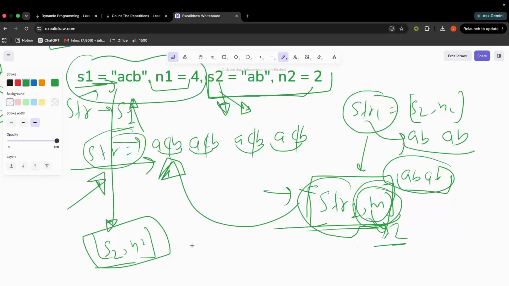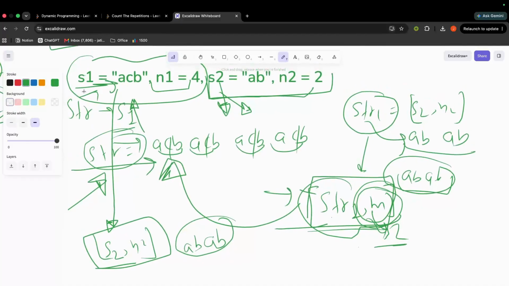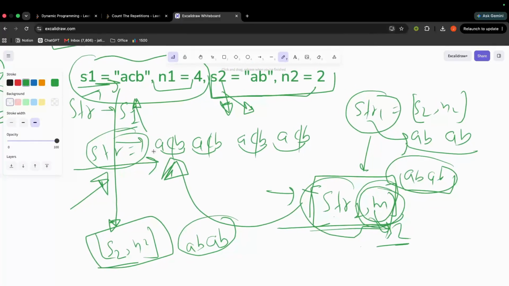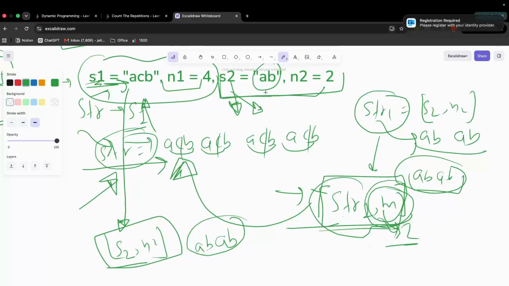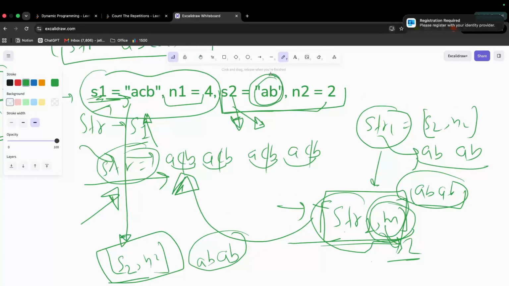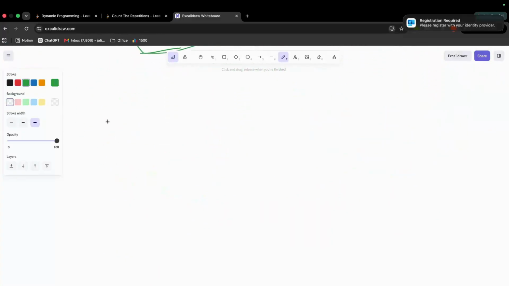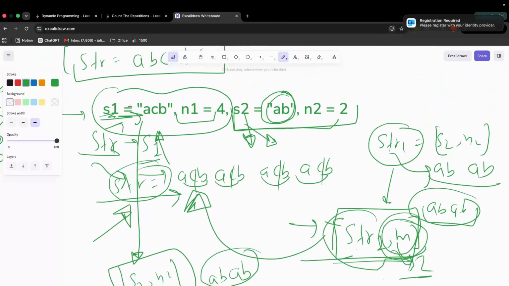Okay, so in this case AB, in this case AB. So here we have to find AB in this, how many times. So how can we find that? Suppose I try to find AB from this str, and str is developed from [s1, n1]. Okay, so we try to find how many times this AB would come as a subsequence in the str. Let me take this example only and try to work it out.